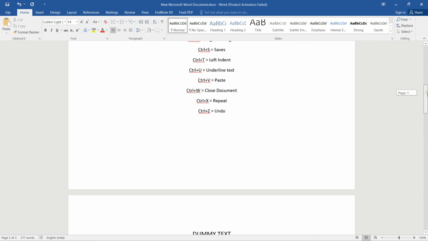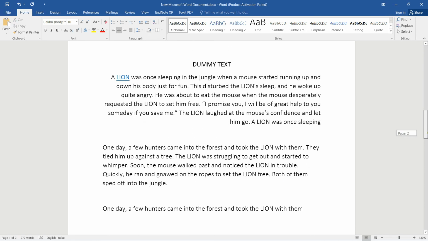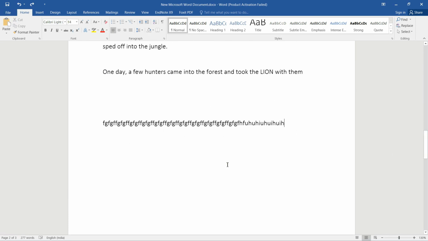That's a really good shortcut. And Ctrl+Z is for undo. We use this almost in daily life. If I do Ctrl+Z, it goes back. If I don't want it, just do Ctrl+Z and it's done with, right?